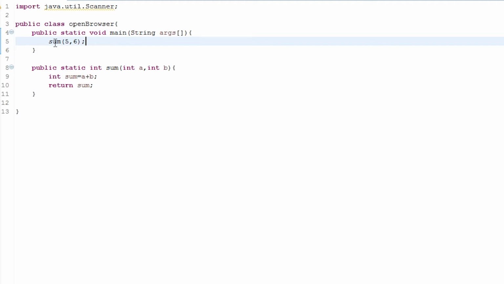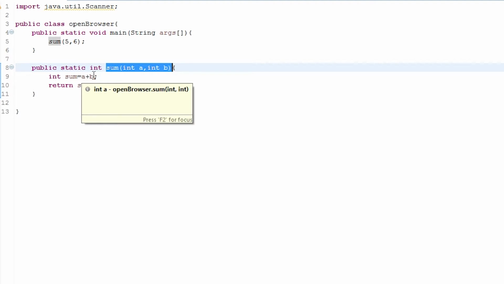So what this does is that when you call the sum method, it takes in two parameters. It will take in 5 as a and then 6 as b, and then it will calculate the sum. My sum is assigned to be the sum of a plus b, and then I will return the sum. So now this method will have a value that's an integer with a value of the sum of a and b.